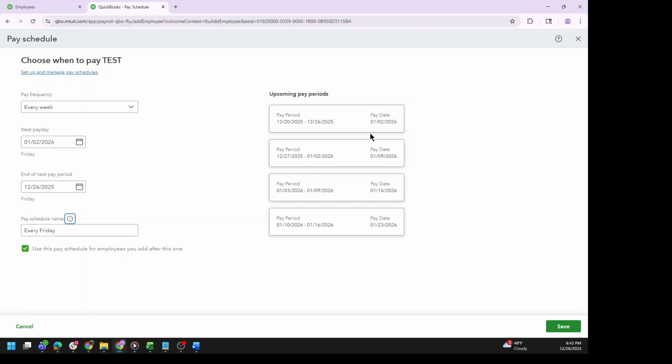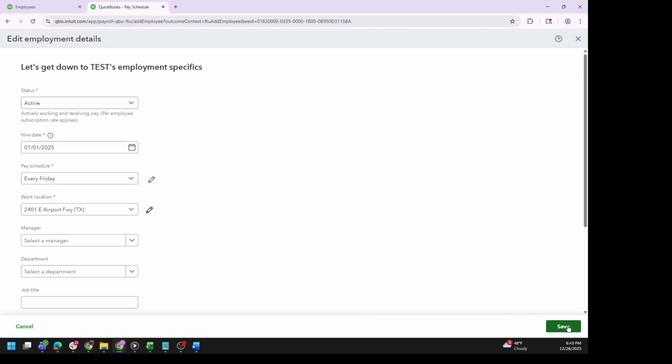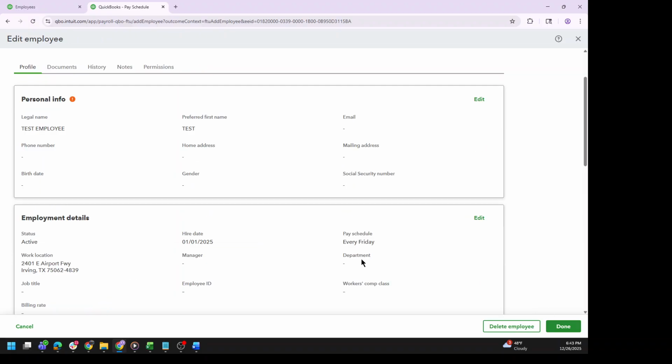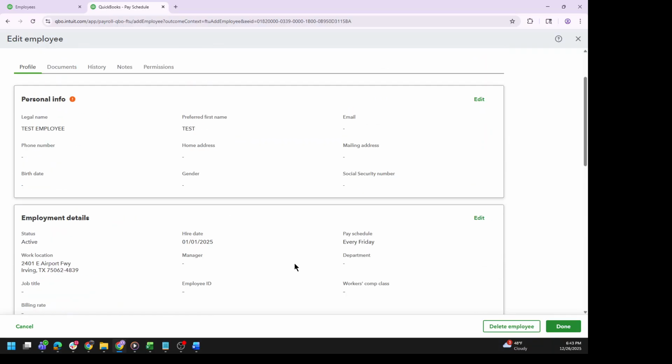I've seen people put their pay period and pay date ending on the same day. That's not a good idea. But you can do whatever you want. Okay, we're not going to make it the default. Save that. Save again. Anytime you see this exclamation, there's more information needs to be entered. I purposely made it this way.